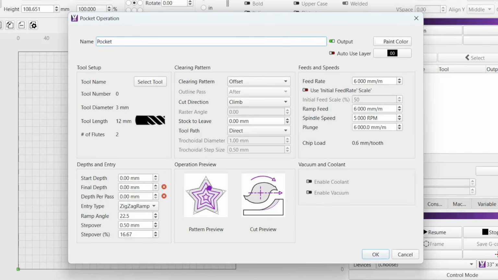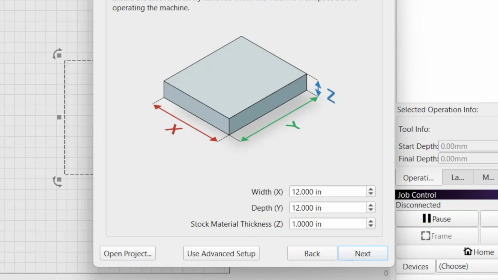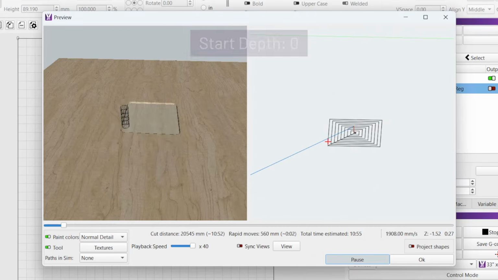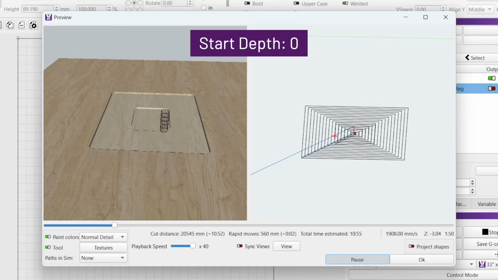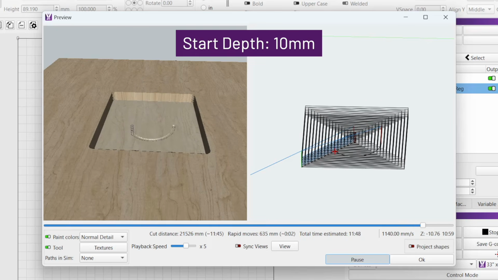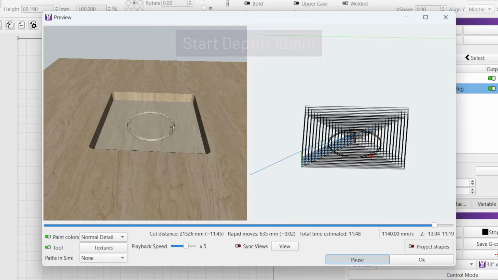Start depth is the depth relative to the surface of your stock material, as defined in your project setup, at which an operation will begin carving or cutting. Setting this value to 0 means the operation will begin at the top of your material. Any value greater tells your router to begin carving below the surface of your material.